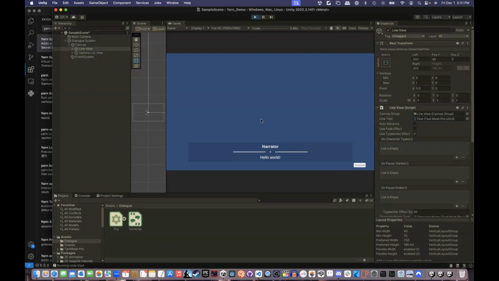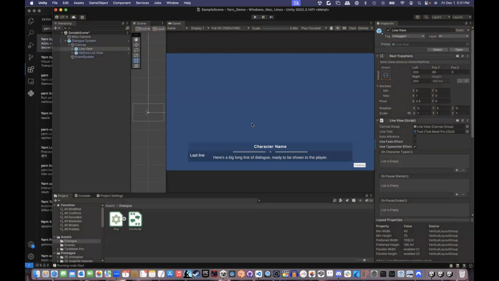All right, notice it's going a lot slower. It didn't have the fade in effect that it has by default. I hit space. It'll just continue. Cool. Any questions up until this point?